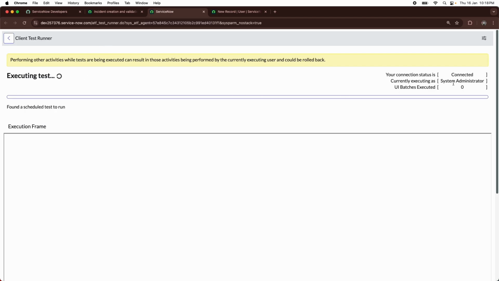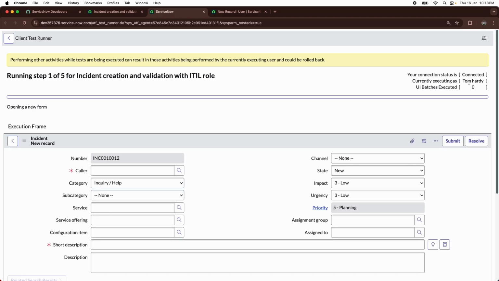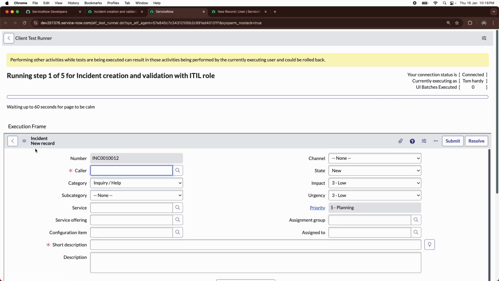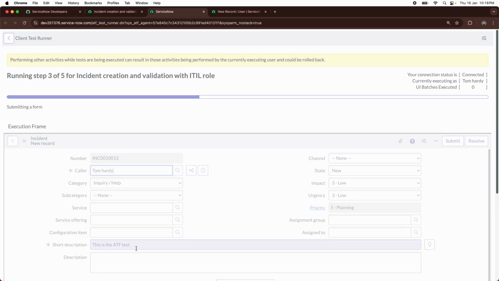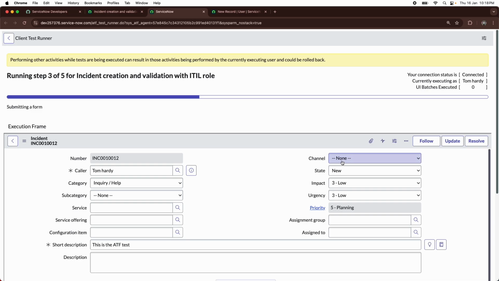Now you will see here, first I'm connected as system administrator, then currently executing as Tom Hardy, and the Tom Hardy user is created. Now we open the incident form. The next step is happening. Tom Hardy is the caller. Short description is "this is the ATF test." Okay. Next, we submitted the incident.